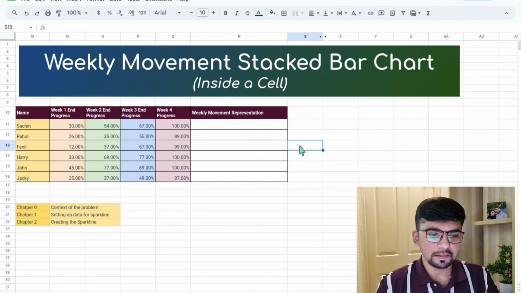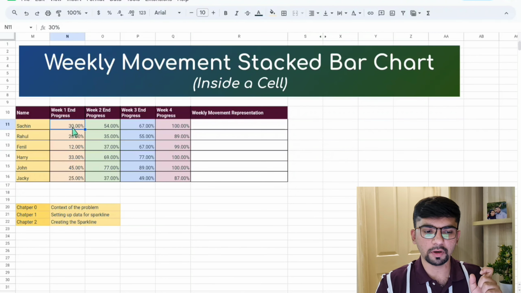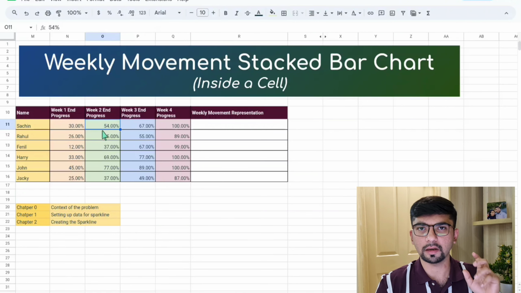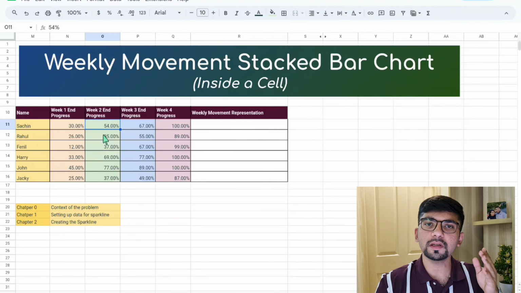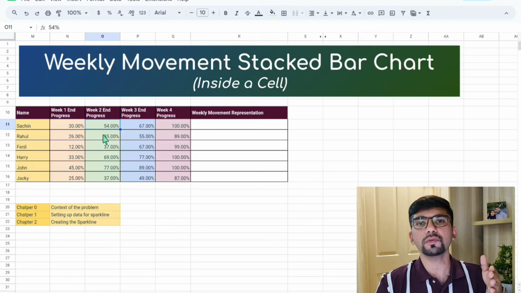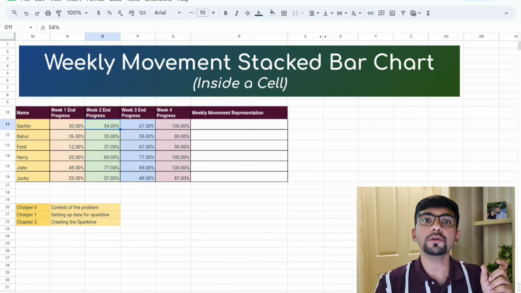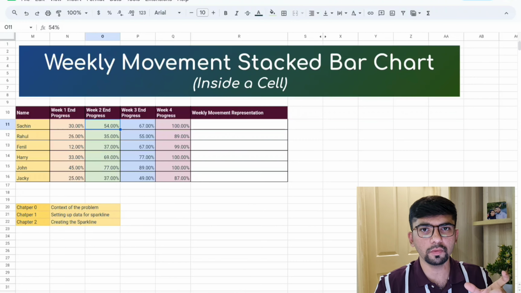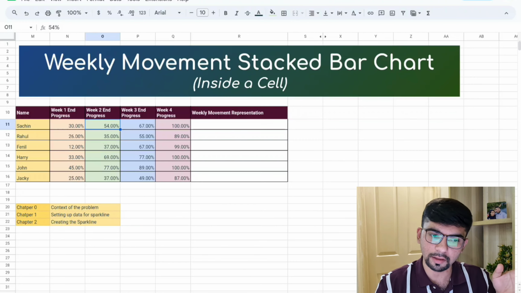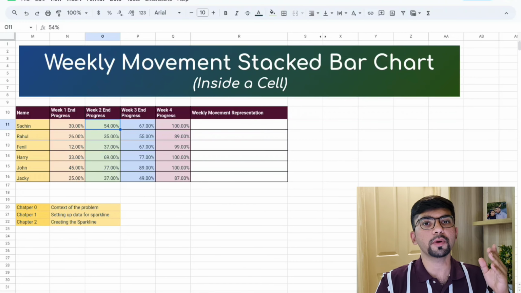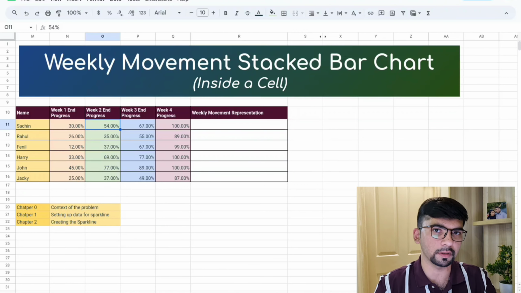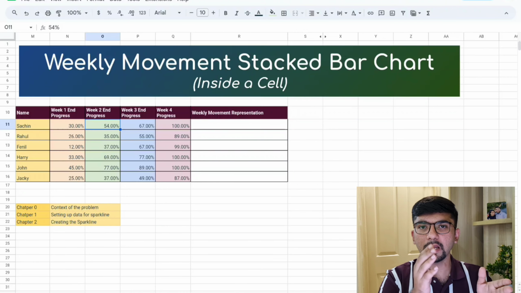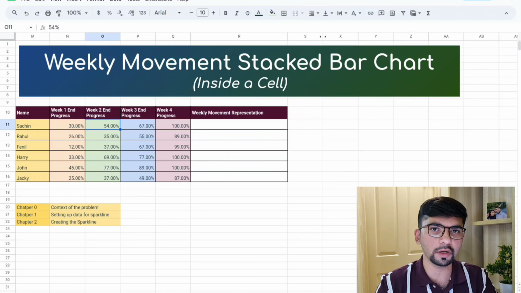What I mean is, see here, suppose we have data as 30% progress in week 1 and week 2 54%, right? So 54% is the stage at week 2's end, but it is not the total amount of progress in week 2. The total amount of progress in week 2 will be 54% minus 30%, that is the progress of the previous week, equals 24%, right? So this kind of calculated columns we need to create first.